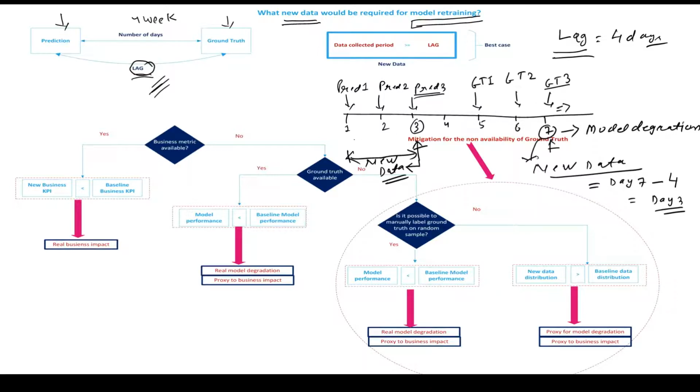And that's the decision a practitioner needs to make, depending upon the business use case and the business domain they are in. But in some cases, the performance of the machine learning model will start degrading much before the availability of the ground truth. So in this example, say on day 4, we have noticed that my machine learning model performance has declined, right? And we need to trigger the machine learning model retraining pipeline to fix the model degradation issue.